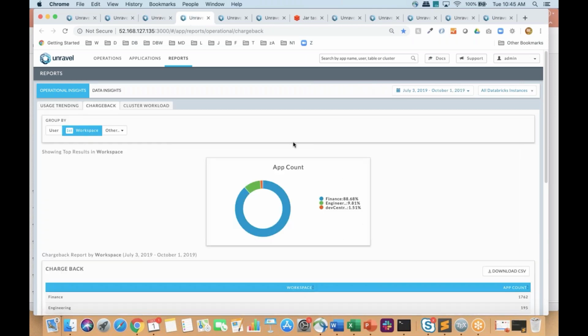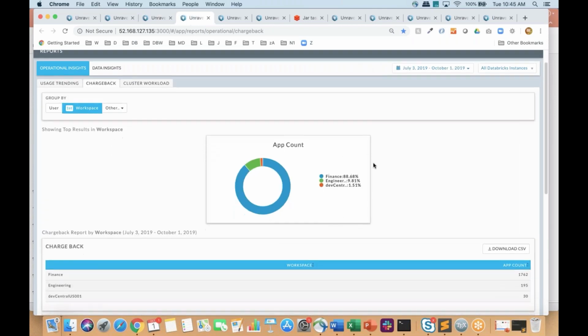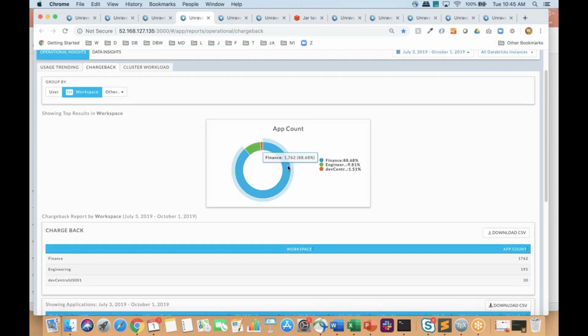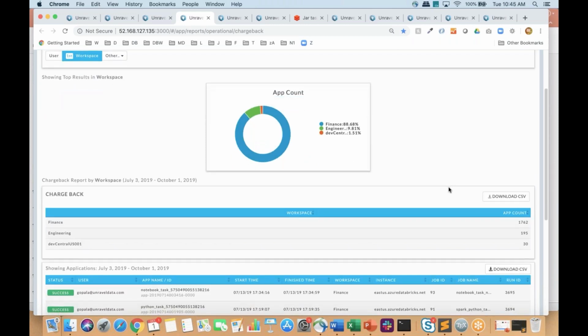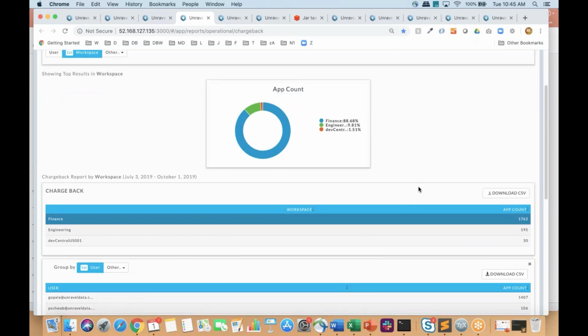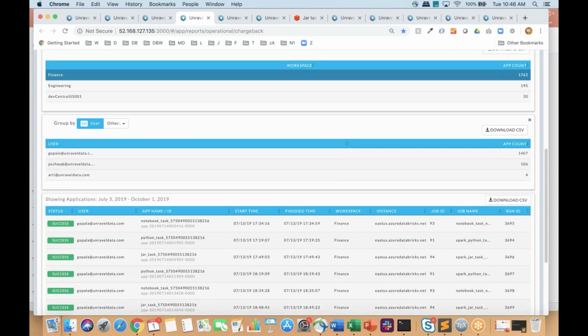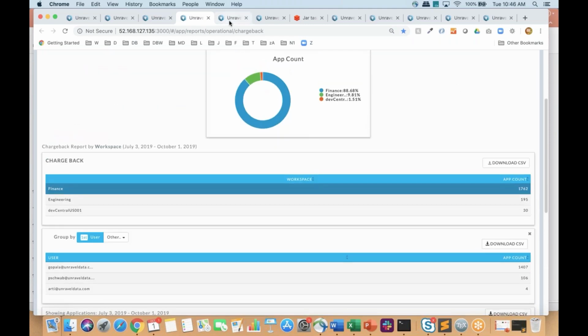A similar relative view can also be seen in what we refer to as a chargeback showback view. So once again, you can see that finance is running most of the jobs while engineering is running a few of them. You can also click on the various workspaces and actually get a list of the exact applications they have been running. This makes it even easier to have an ROI conversation with the team who may be using a lot of resources, and it'll be good for them to understand what's going on and what kind of ROI they're bringing to the table.